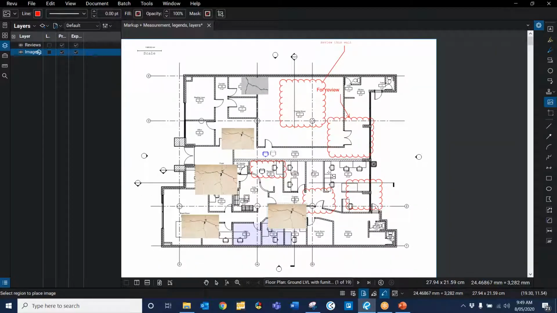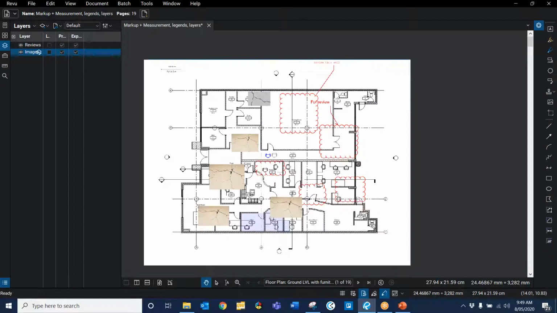So that's layers. There's a few different uses of what you can use it for. It depends on what you're doing. It's just the idea is to reduce clutter on your drawing and be able to turn things on and off so you can see things a lot clearer.